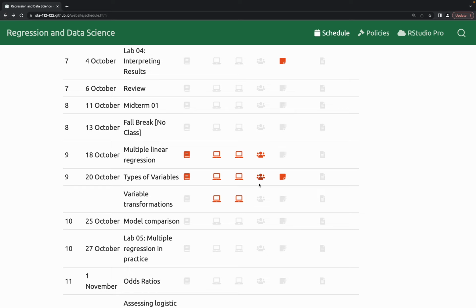So there's an assignment set up on Canvas, so you can submit that HTML file once you finish it.